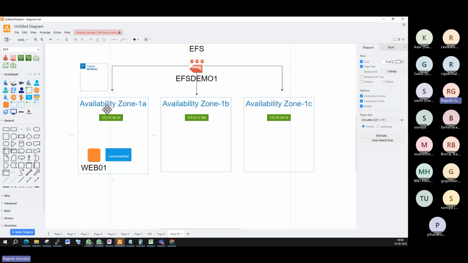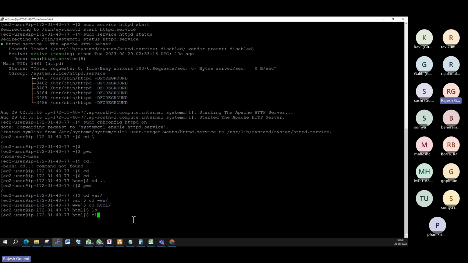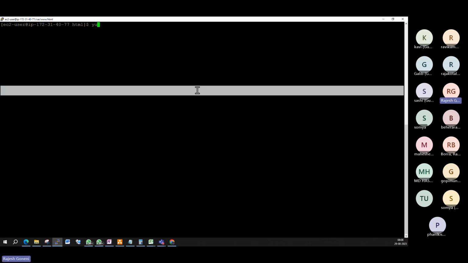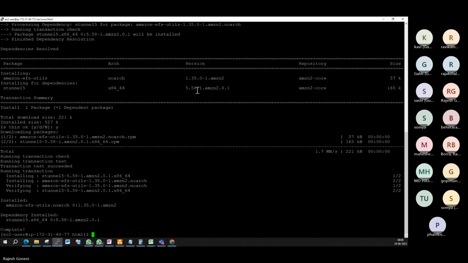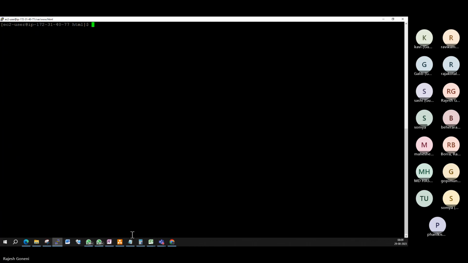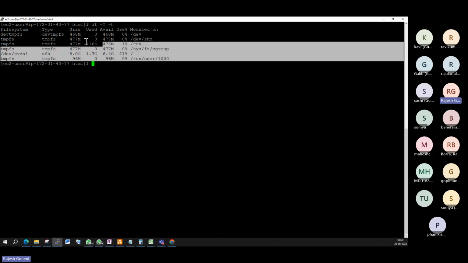Now, if you want to connect, in this particular server we need to install EFS utils. So now I'm going to install: sudo yum install amazon-efs-utils. Now press Y and hit enter. Now it's successfully installed. Clear screen. If you hit df -t -h, there are no mount points currently available.